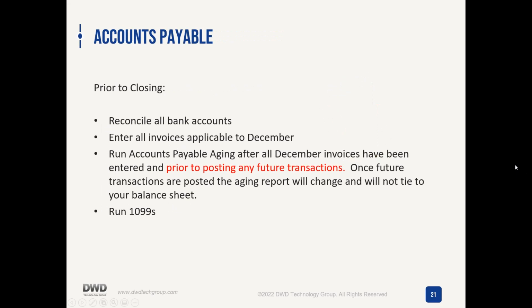All right, let's talk about some of the things that we need to do for the various modules before we go through those closing processes, especially at year end. Note that on a month-to-month basis, those types of things typically should be done anyway. There will be a few things that we need to do for year end that are a little bit different. We'll talk about AP most especially.